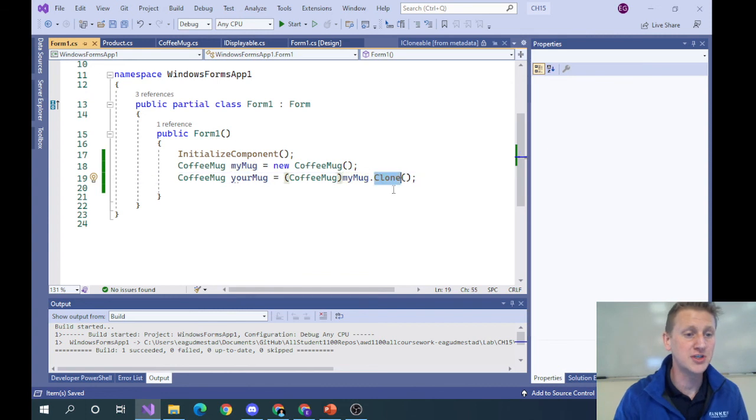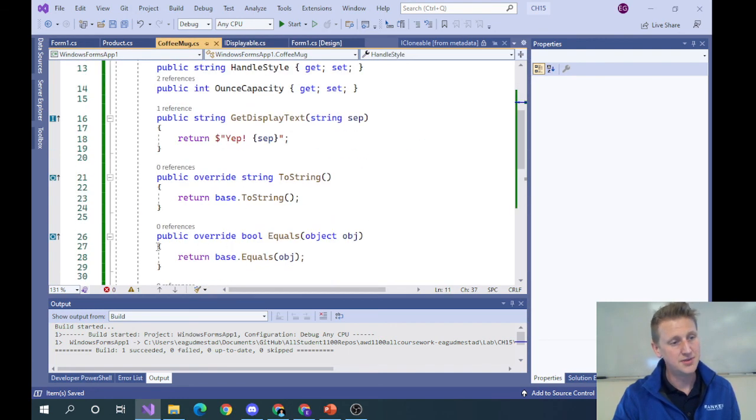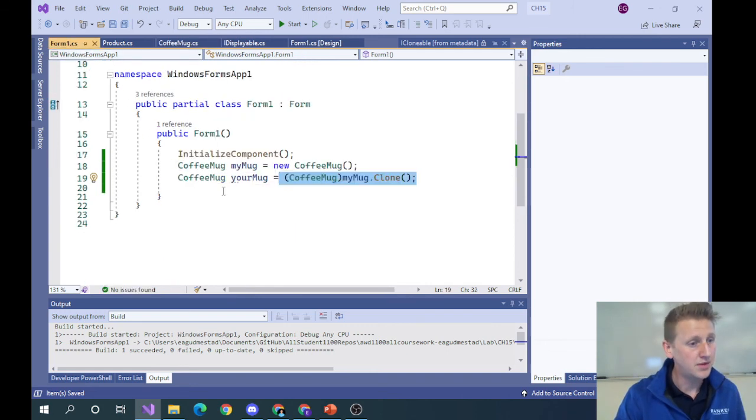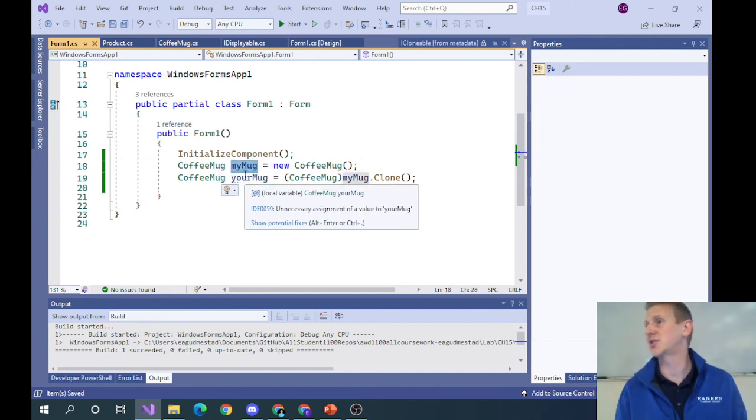Because clone returns an object, you have to cast it into a coffee mug. And we know, because we just got done coding it, that clone returns a mug, so we know that this cast is going to work. And what does that do? It sets yourMug equal to a clone of myMug. We now have two objects. One's just a clone of the other.